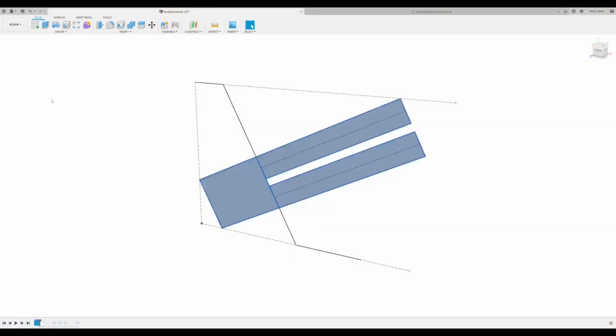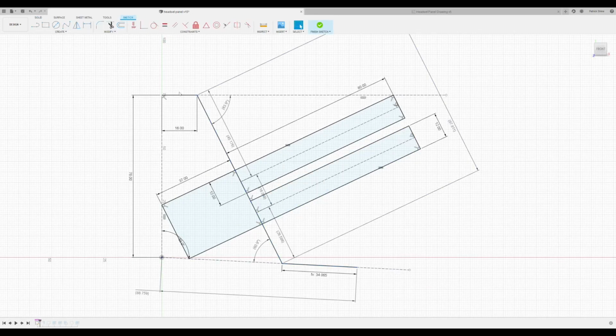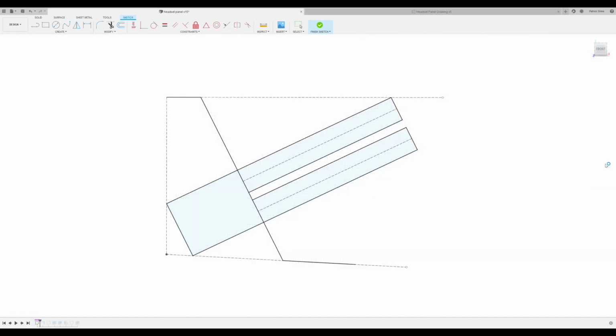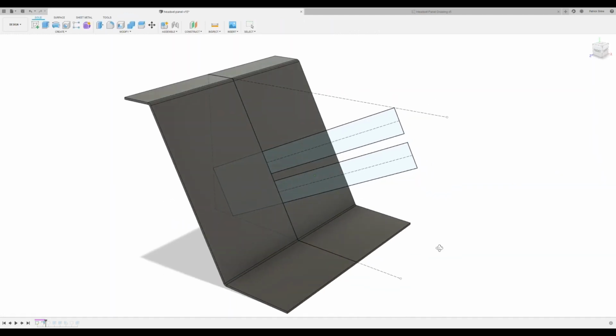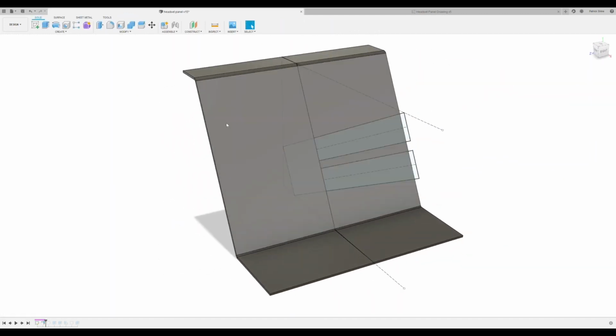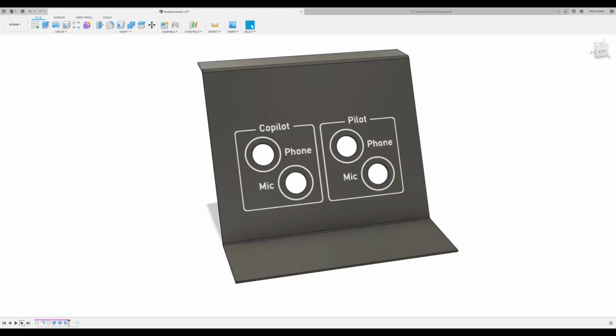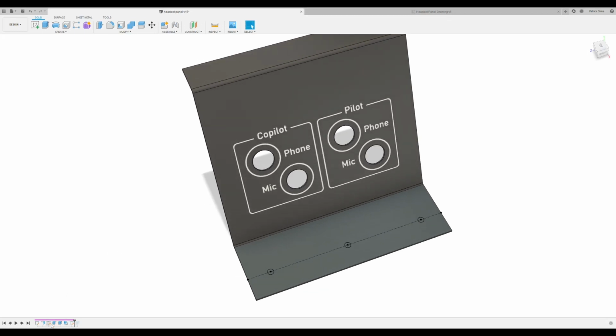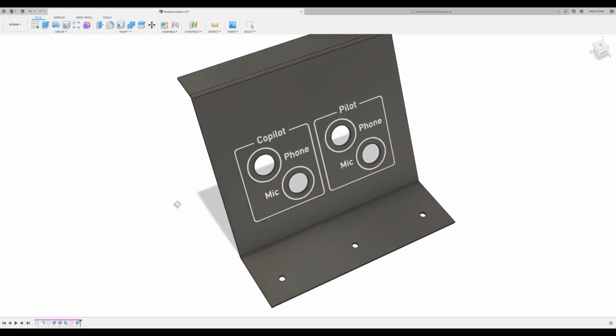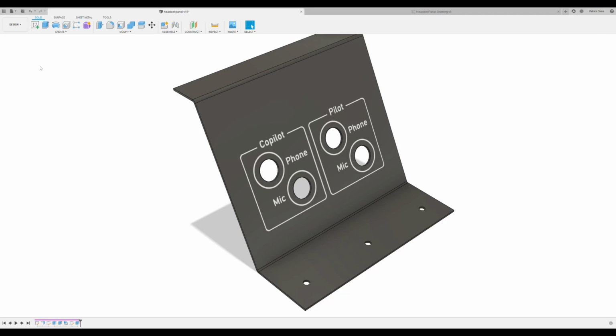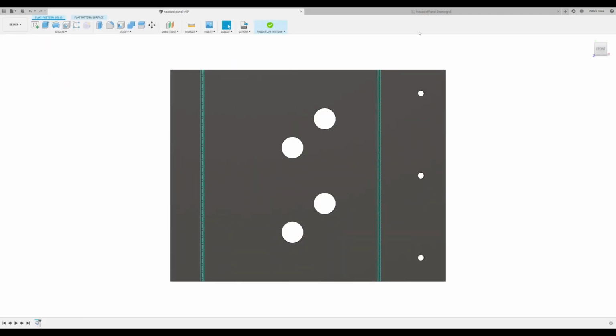For the interior bracket, I start in Fusion 360 with a Z section, adding some blue keepout zones for both the jacks and the headphone plugs. After extruding it out to the basic shape, I then add a pattern on top where the holes will go for the connector jacks. After adding the graphics and a couple holes at the bottom, I'm ready to take this design and turn it into a flat pattern by using the unfold command in Fusion 360.